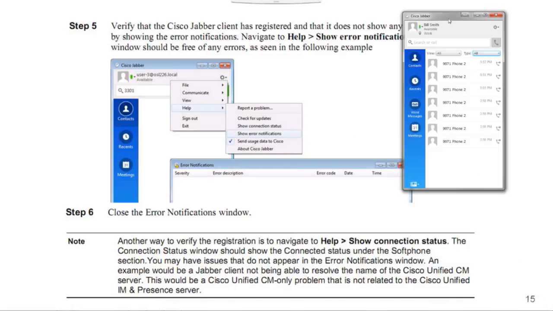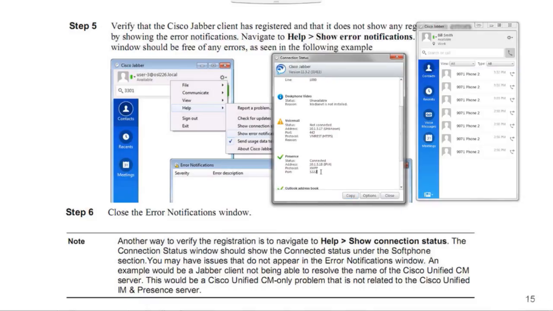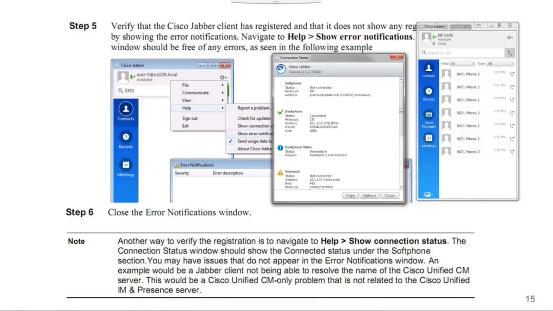We had previously done some authentication attempts that were invalid, and we did that so that we could see some of those logs. Another way to verify registration is if you go under Help and Show Connection Status. Show Connection Status will show you the present server that you're connected to, the protocol that you're using for XMPP, for control and functions, the IP address of the present server. Because we didn't have voicemail set up in our service profile, we don't see any voicemail attached.